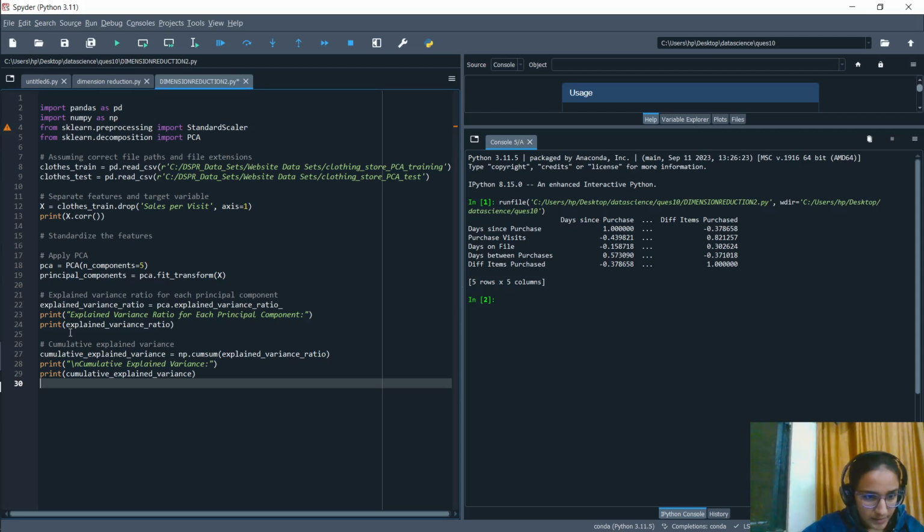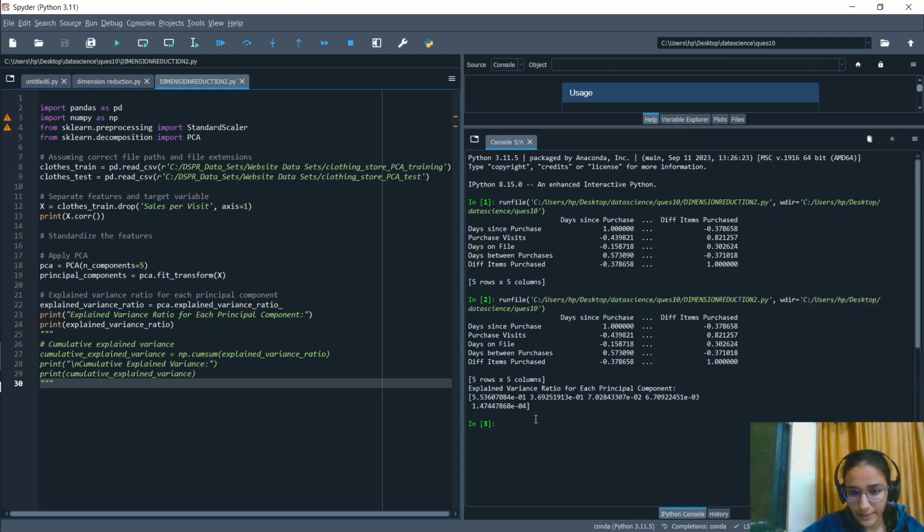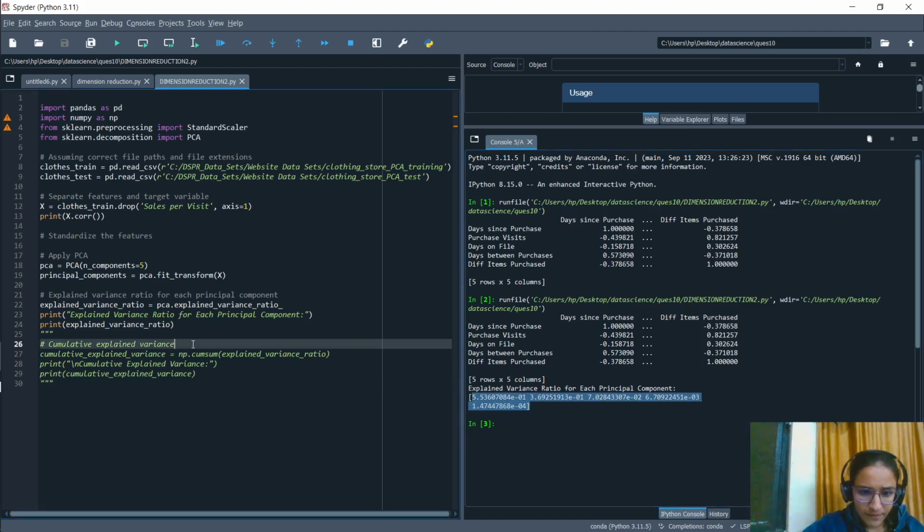Then let's execute this portion of code. This is what it gives: the explained variance ratio for each principal component, for the respective components. And then we will be evaluating the cumulative explained variance.